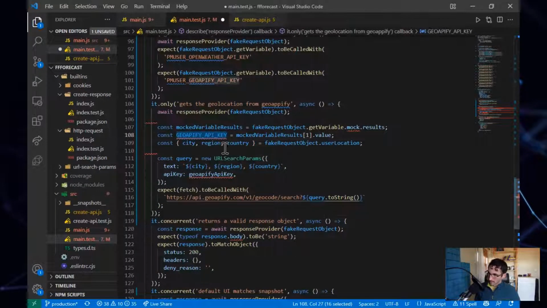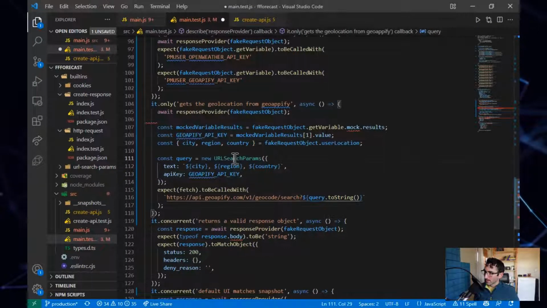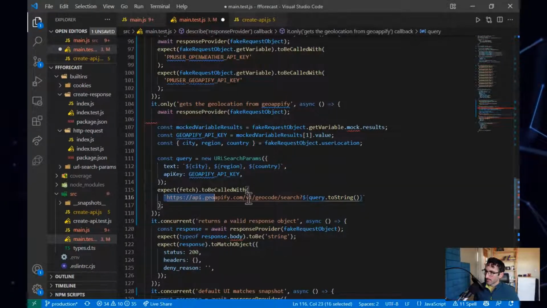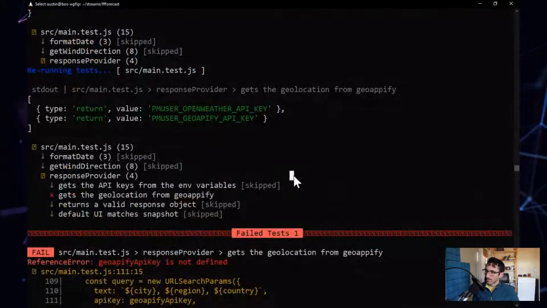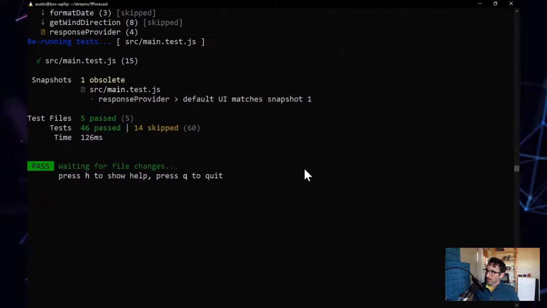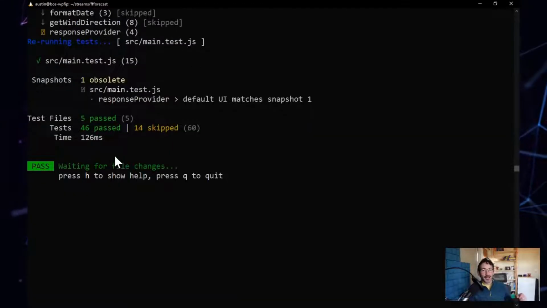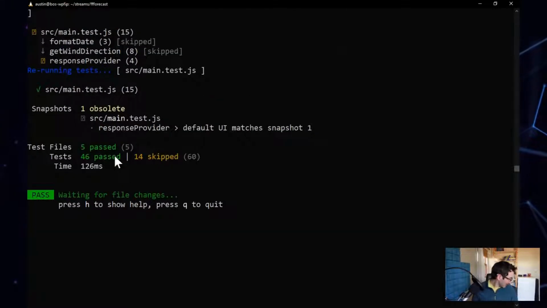Lastly, we rebuild our URL search params with our API key, with our city, country, and region, and then we expect fetch to be called with that value. Let's see if we're any good at our job. Booyah! How about that? Passing test.